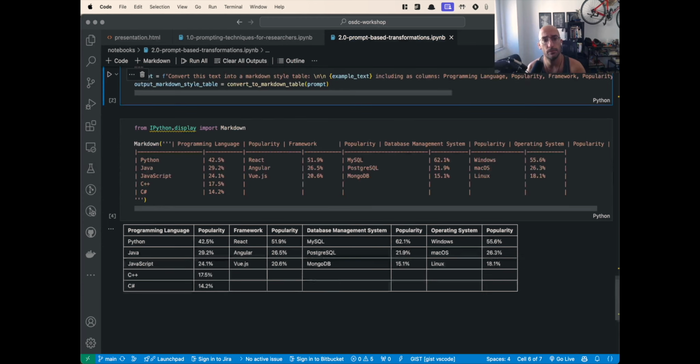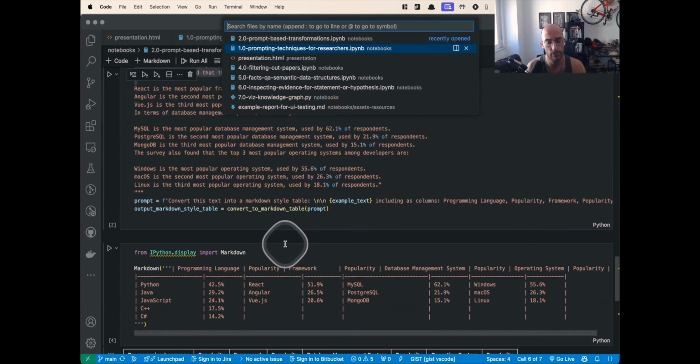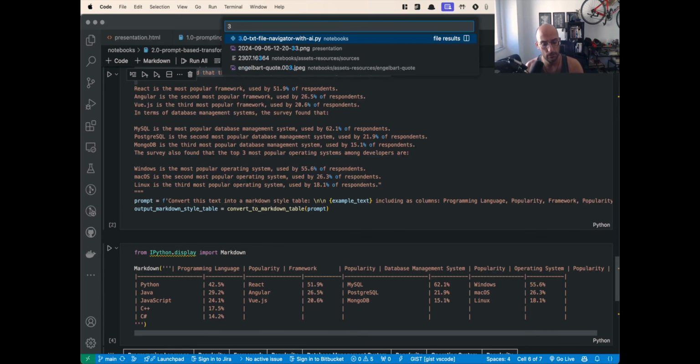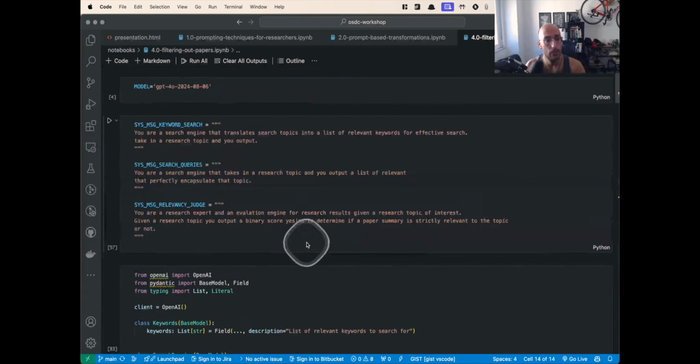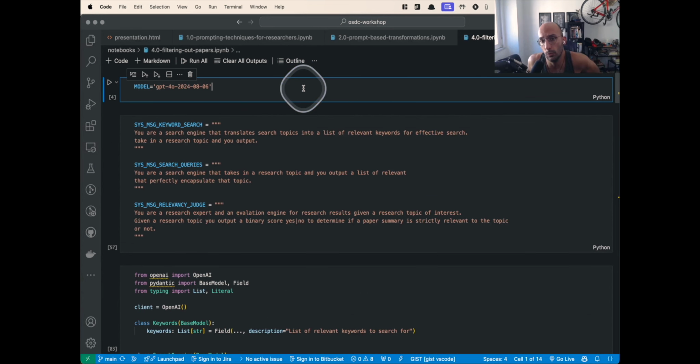So if I go to notebook number 2, it should be number 3. This one, number 2 was actually another thing. And all right, so this one is for a very simple keyword search and literature review type of example, right? Where we're searching for papers and you want to filter out some papers. You want to filter out options.